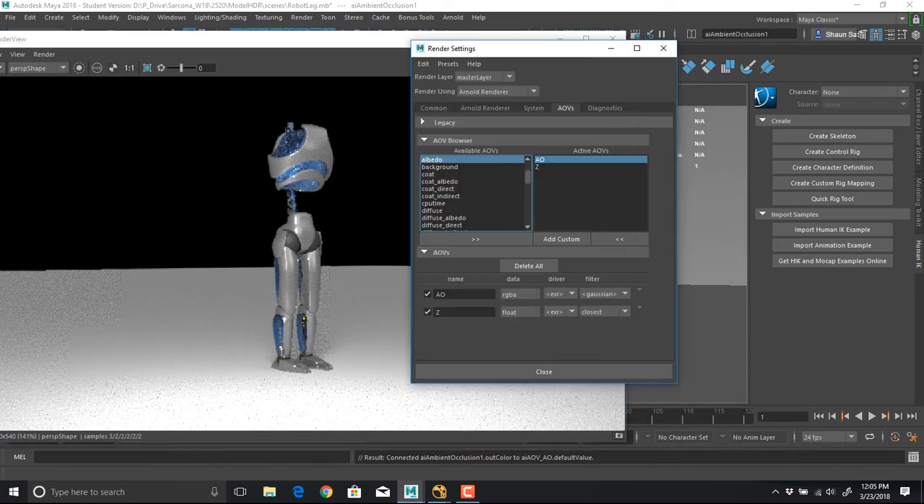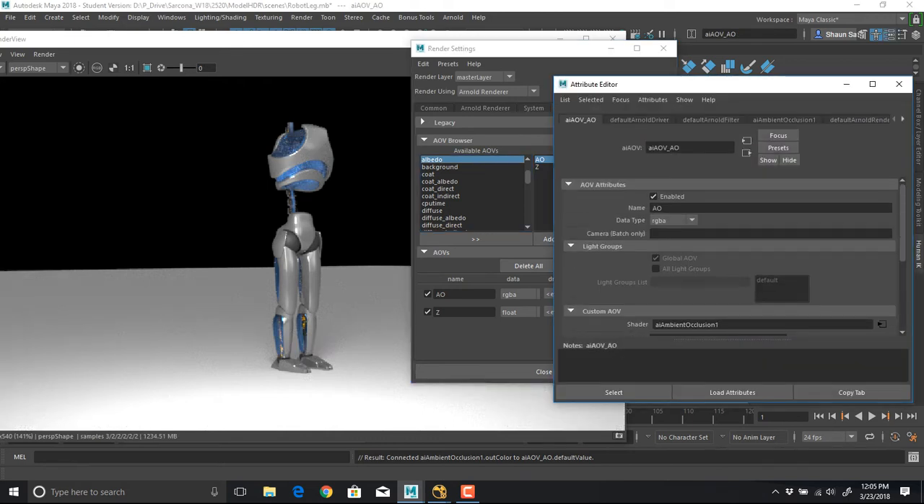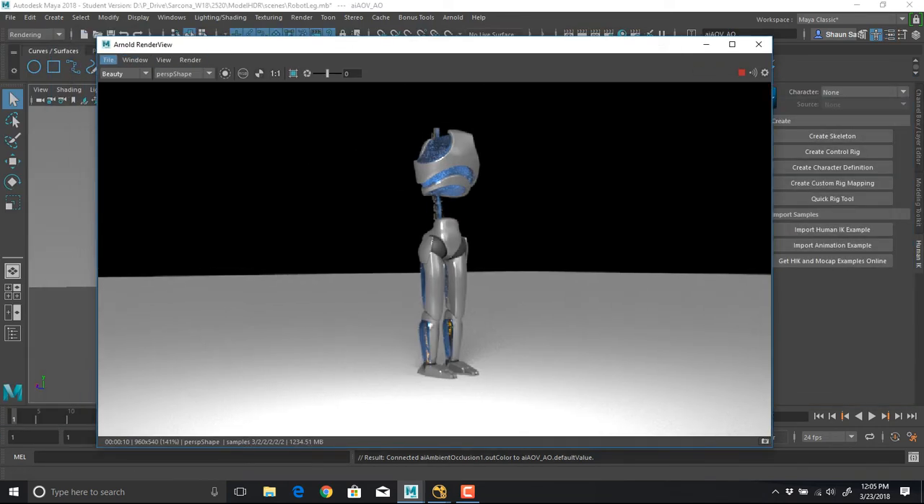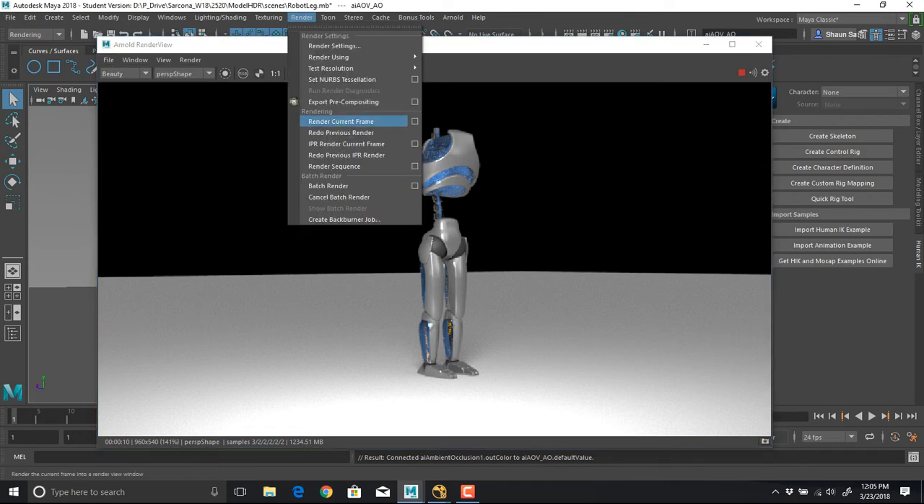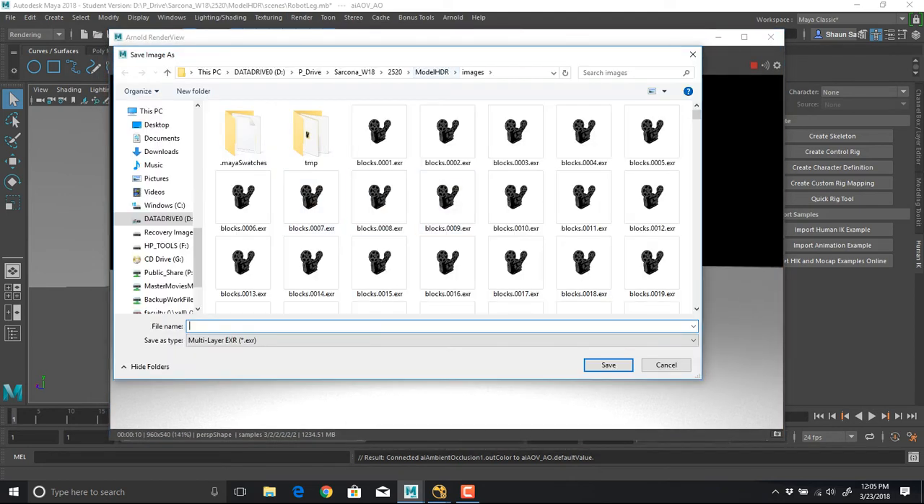Oops, I forgot one more thing. Under my default Arnold driver, I want to say merge AOVs. There we go. All right, so that puts all of them together. So now if you do a render sequence, it automatically outputs all your files. Because I'm just going to use a still for this, I'm just going to go to File, Save Multi-Layer. And I'll throw this into this folder, and I will call this Robot Body.